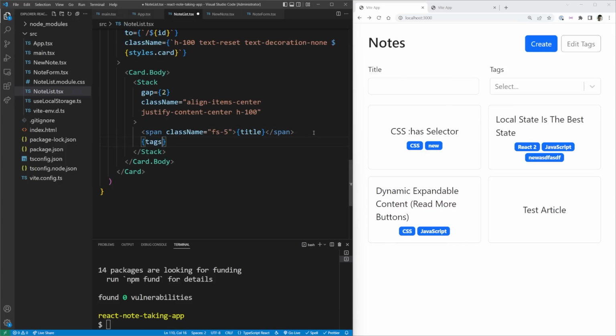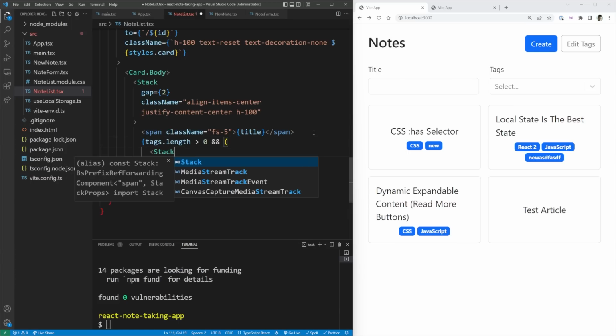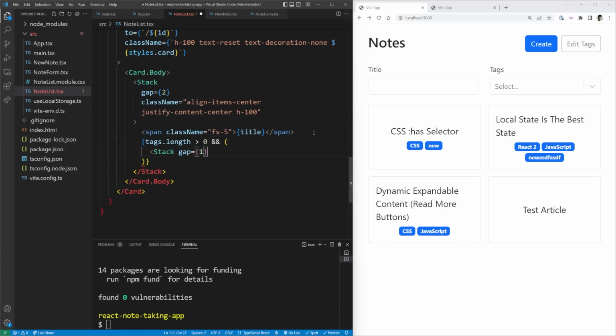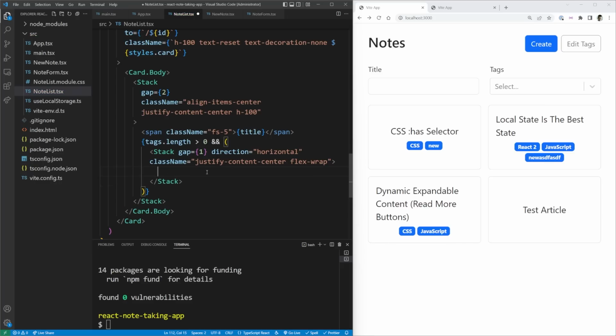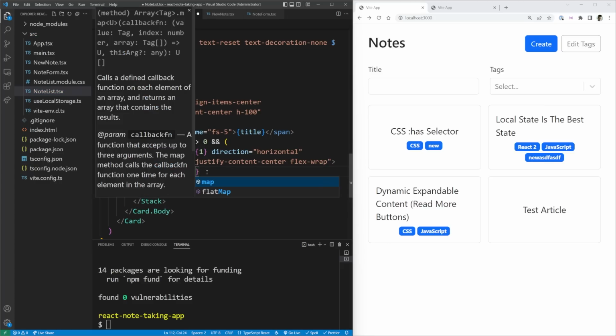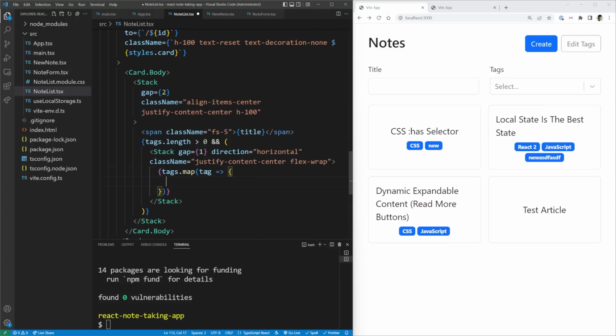And now we need to loop through each one of our tags. So if our tag's length is greater than 0, then what we need to do is we need to create a stack. And this stack is going to be a horizontal stack with a small gap of 1. So we can say horizontal right here. Class name is going to be justify content center flex wrap. And now we just need to style each one of our tags. And we should also close off our stack. So for each one of our tags, the styling that we want to do here, tags.map for each tag. And whoops, let's just make sure we do parentheses like that.